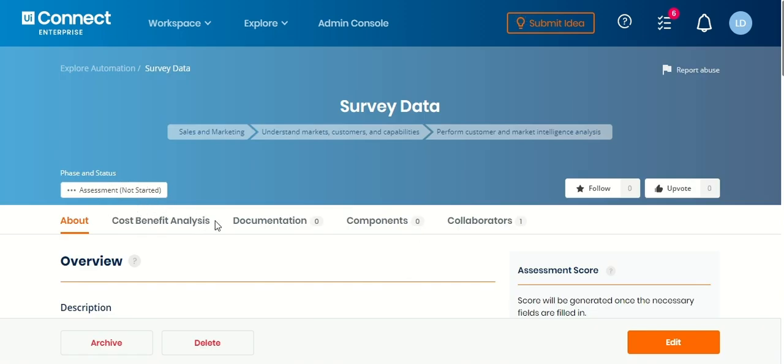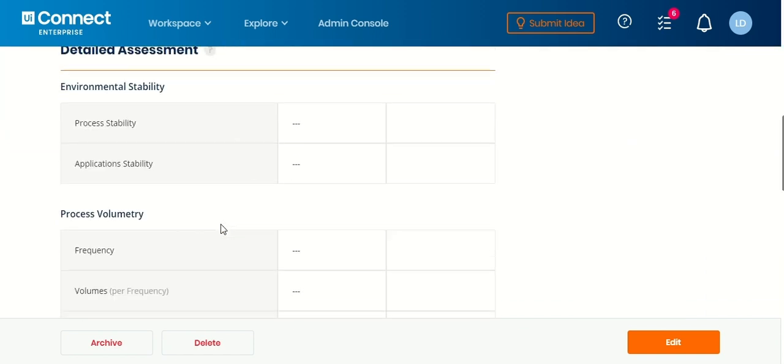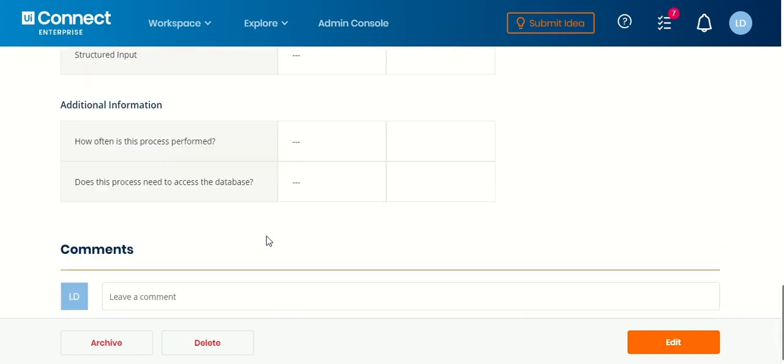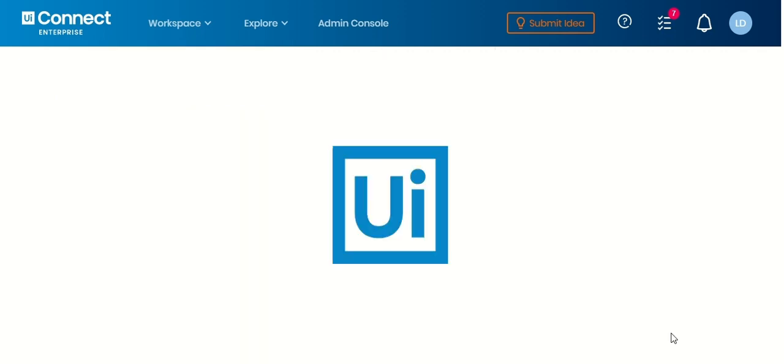Once the phase has changed to assessment, the nominated process owner receives an email alert requesting completion of the advanced information. We can now see that the detailed assessment section has appeared on the automation profile, but it isn't yet filled in. By clicking Edit, we can complete these fields.